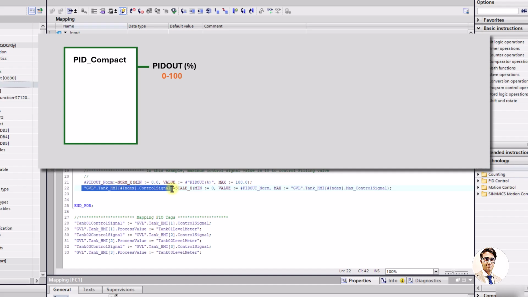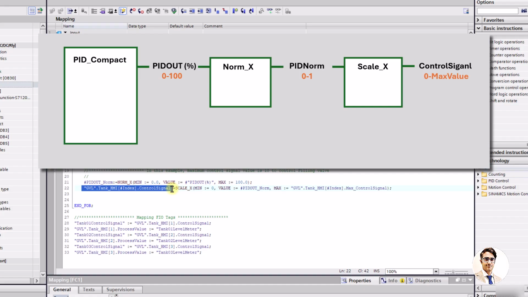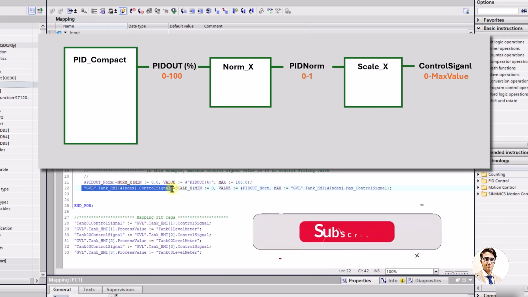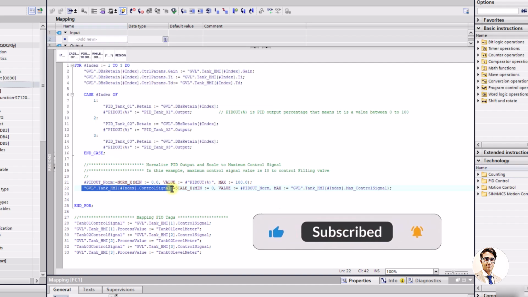PID out percent is between 0 and 100. By applying the NORM_X function, this value is normalized between 0 and 1. And by using SCALE_X, it is scaled between 0 and the maximum limit of the control signal. And the final step is mapping data to FIO tags.